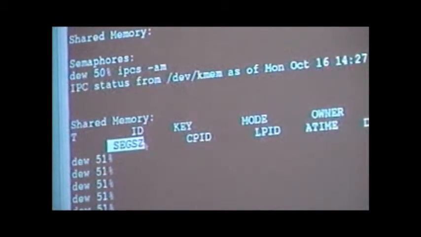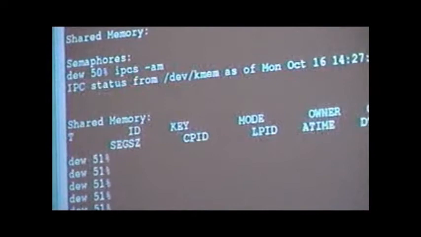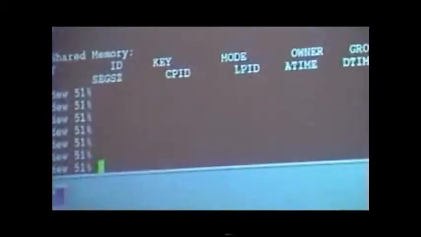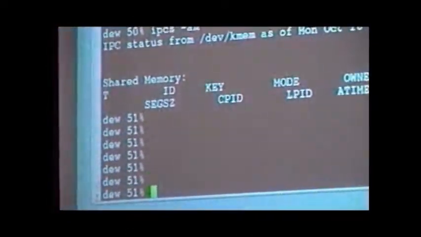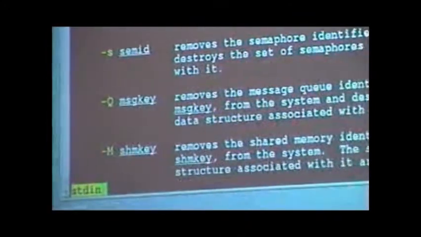So n attached is the number of processes that are assigned to that shared memory segment. But the process could be killed and the shared memory segment is no longer attached to anything, but still allocated or reserved. Okay. So then you use IPCRM to remove those things.